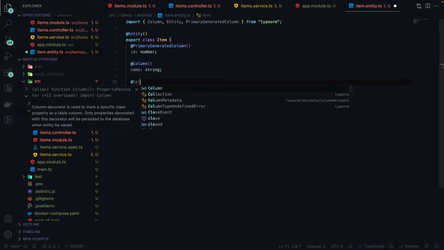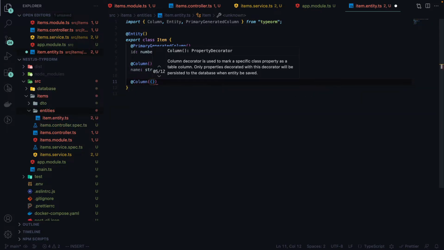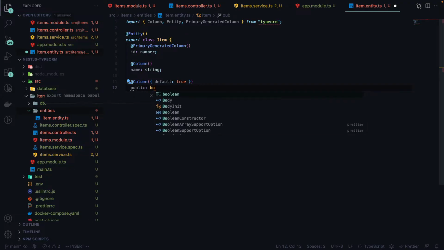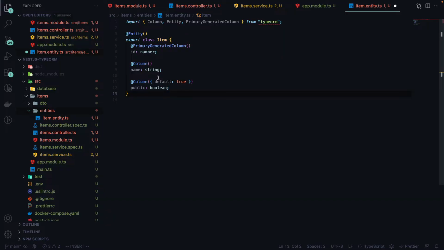Next up, we'll have another column, and this time I want to set a default value for it. The default value for this property will be true. So you can do this by specifying default: true in the options object to the Column decorator. This property is going to be called public, which is going to be whether or not the item is public or private.